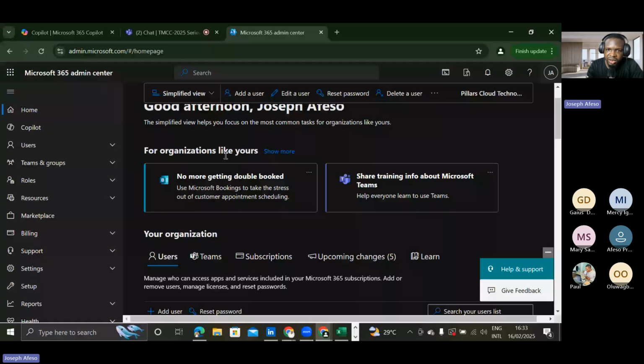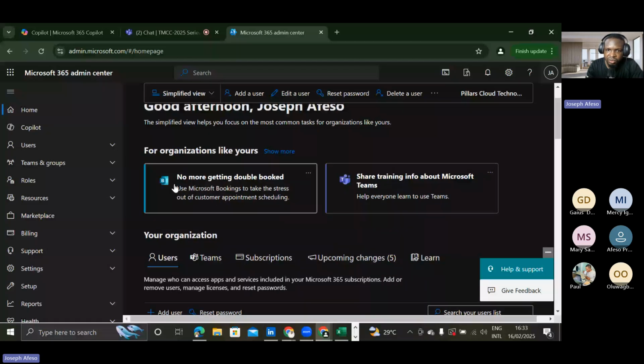For organizations like yours, it says no more getting double booked. Use Microsoft Bookings to take the stress off your customer appointment schedule. One of the applications I know that people use less, I'm not saying useless, people use less, is an app like Bookings, Microsoft Bookings, Microsoft Sway. Is this Sway?